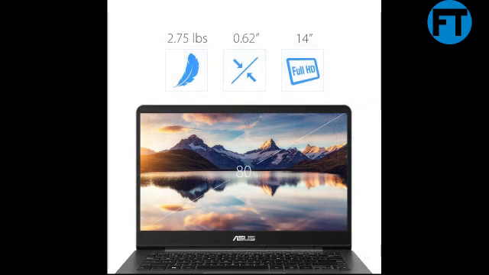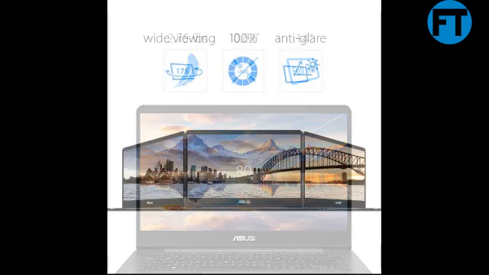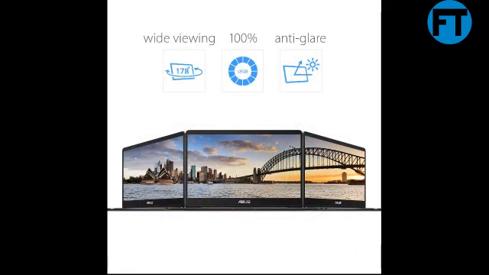ASUS ZenBook UX550VE-DB71T 15.6-inch NanoEdge FHD touchscreen laptop. ZenBook Pro is designed to entice you with pure, unadulterated power. Power to create your dreams. Power to fuel your imagination. Power to do whatever you want to do, anywhere and everywhere.